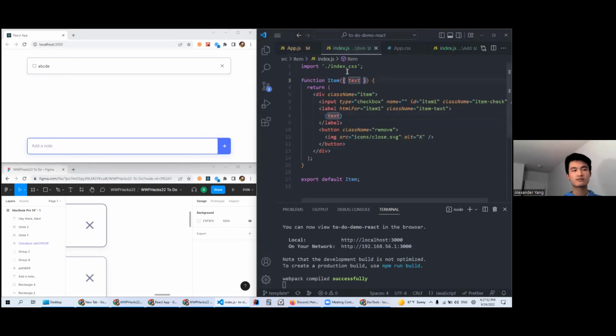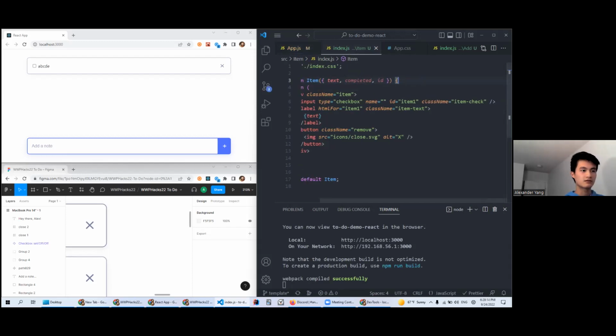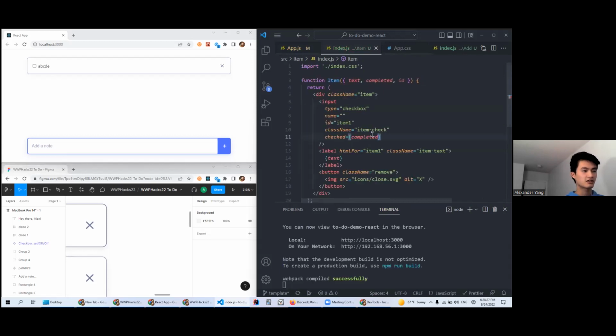And we also want to be able to control the actual state of the component, whether it's checked or not from app.js. So let's do a similar thing by getting the completed property and the ID from wherever the component is used. And in the input type equals checkbox, let's add a new property and say checked equals completed. And again, I'm using the curly brackets to signify that this is code and not text.